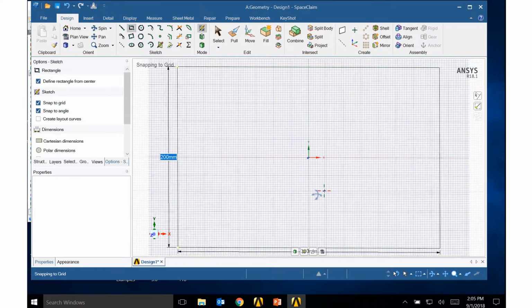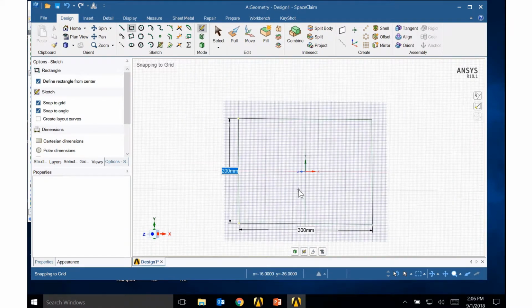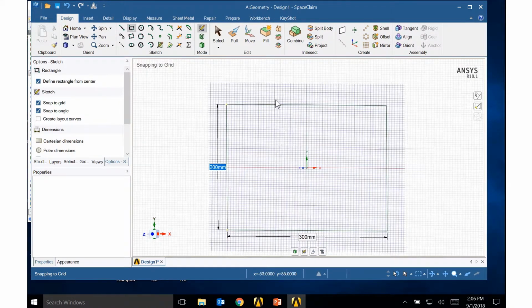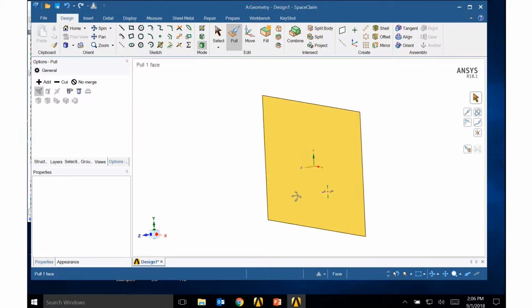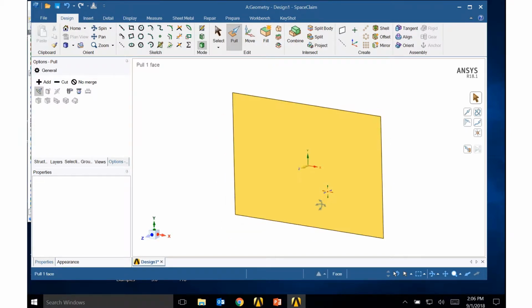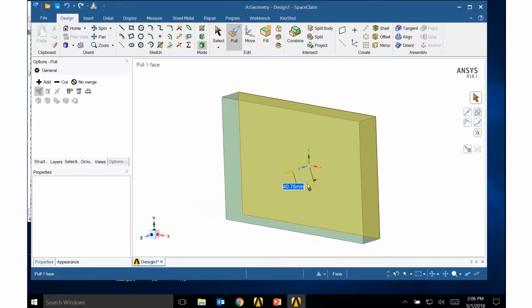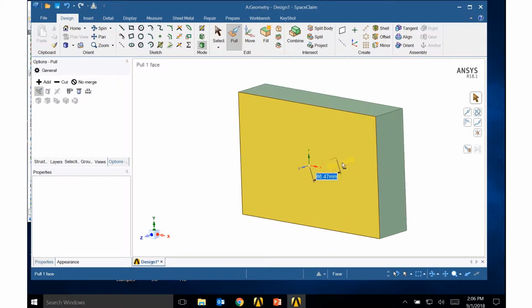Now we're ready to make this plate a three-dimensional plate. Right now it's just a plane. When I come up here and click on the Pull tool under the Edit tab, you can see that it's still just a two-dimensional plane. But my cursor now has arrows going both ways, where if I click with my left mouse button on that yellow face, I can drag that plane either direction and turn it into a three-dimensional geometry.